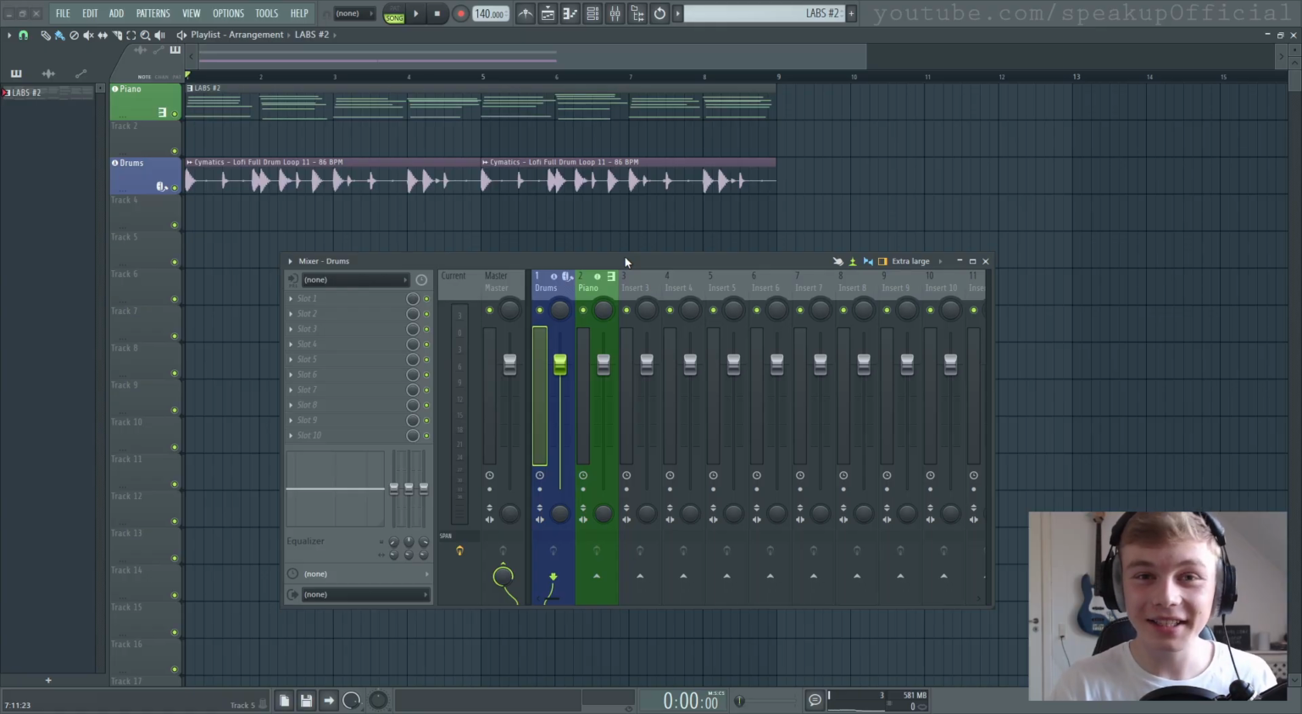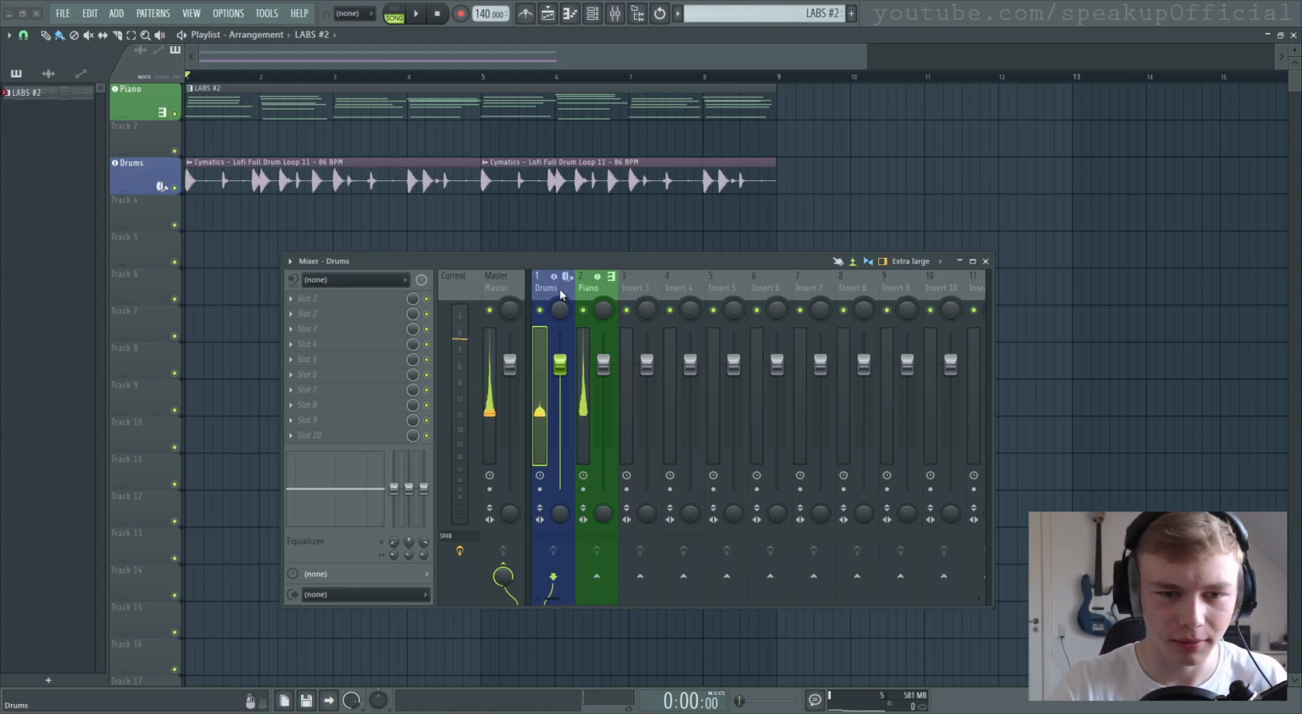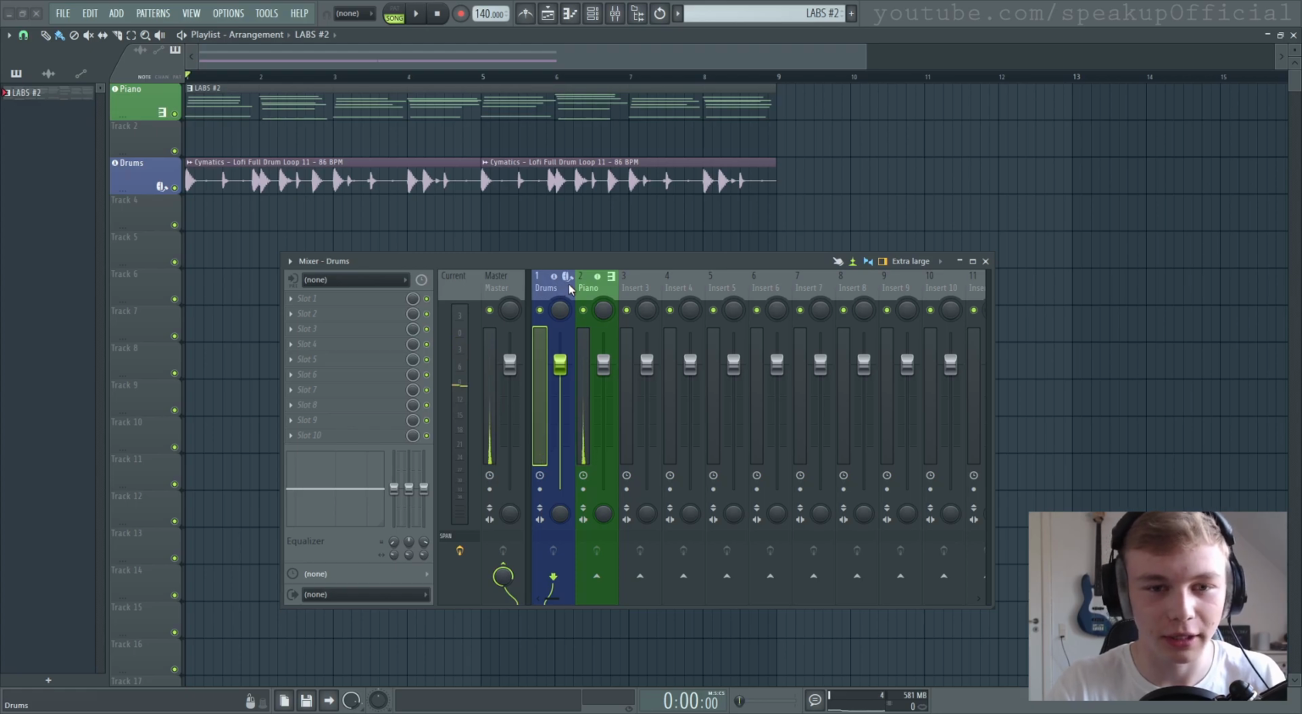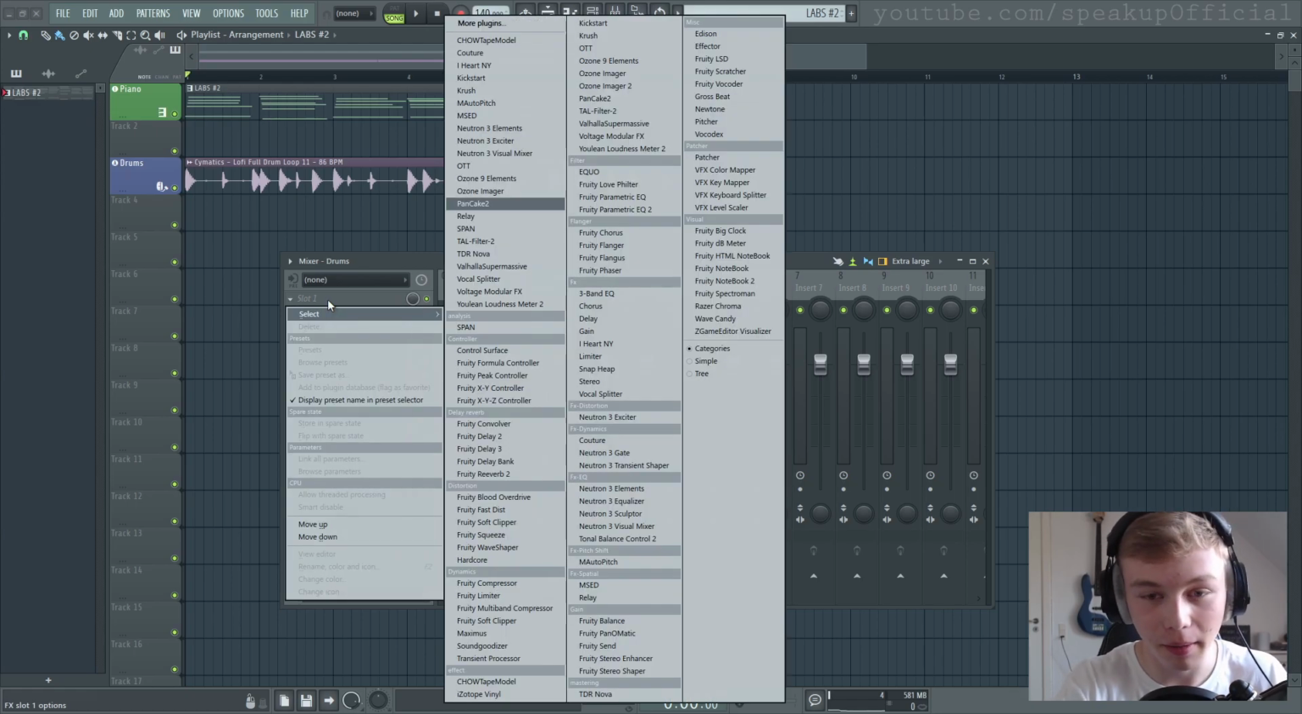Alright, so for my last tip, I'm going to show you a pretty cool way that you can manipulate your drums to get a slightly different sound, a slightly different vibe, I guess. I suppose you could use it on other things than drums, but I'm just going to use it on this drum loop that I've loaded. So I have a drum bus. Well, it's basically just one track, but you get the idea. I'm going to load up Patcher, of course.